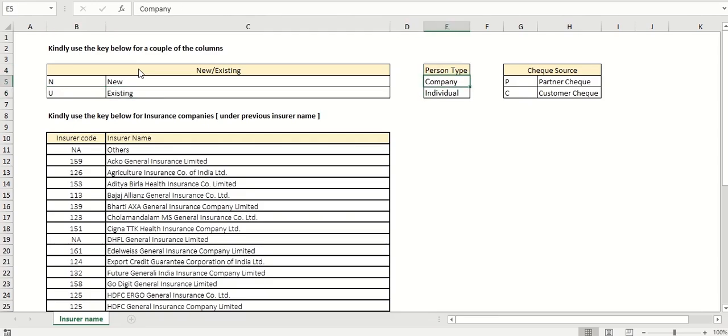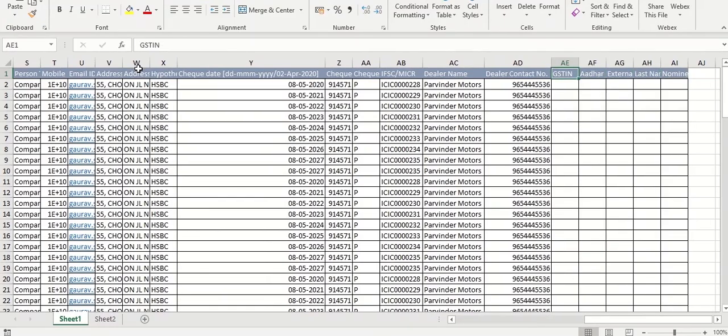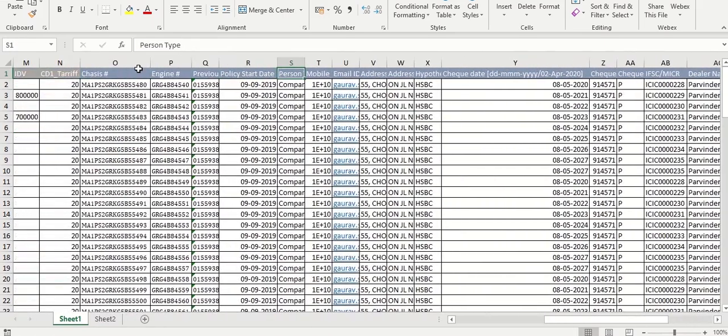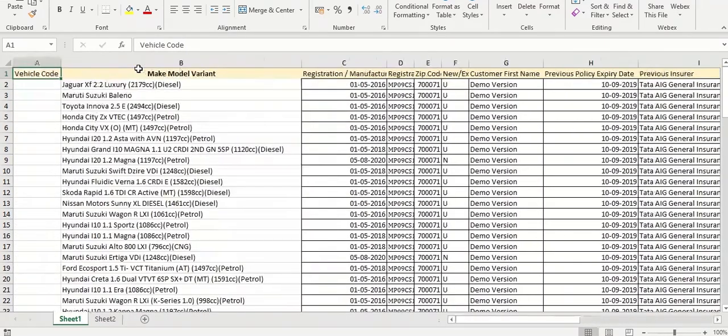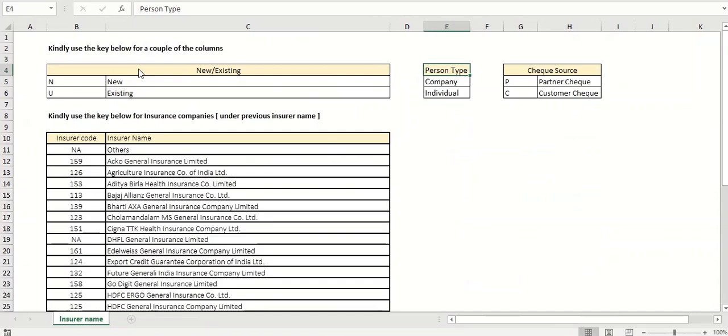Similarly for person type, which is later on here, it can be either a company or an individual policy. So you have to type in company or individual depending on the type. And if you're issuing policies based on check numbers, then you have to put in the check source, partner check or customer check: P for partner check, C for customer check.